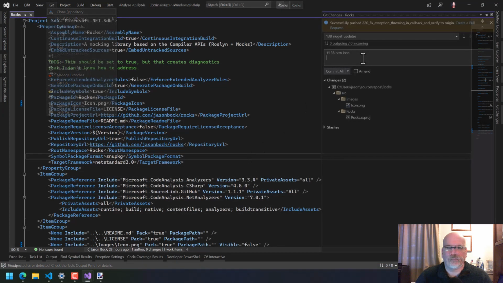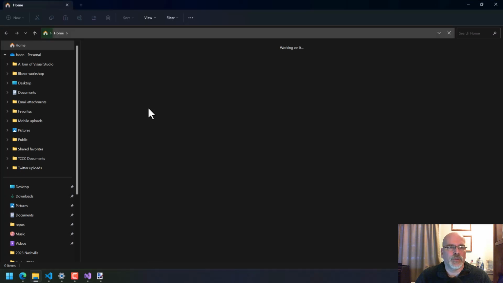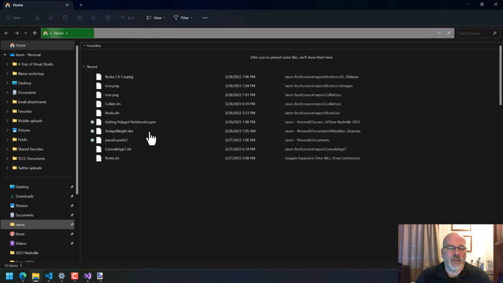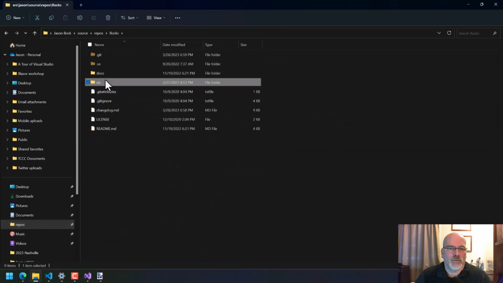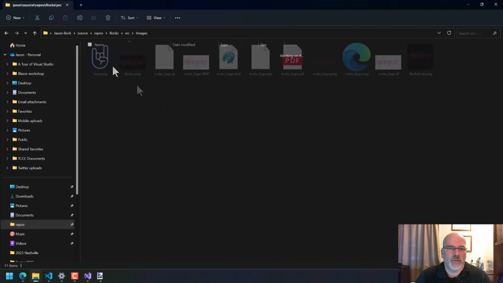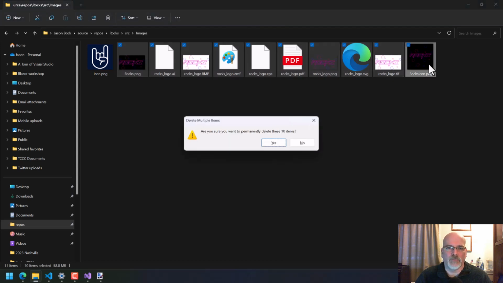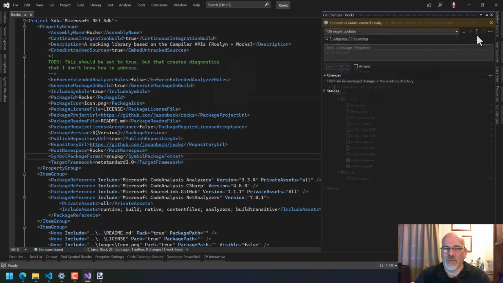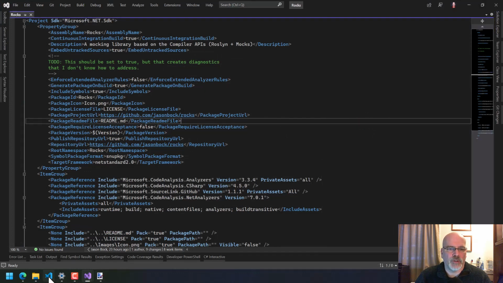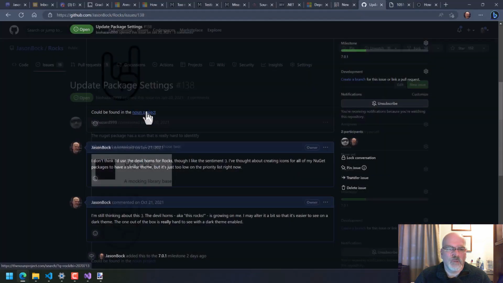So git. And really, let's be honest, I want to get rid of these other ones. They've had their time, but it's time to go. And source images. That. Gone. That's the icon. Love it. All right, so that was one of the things I wanted to do.